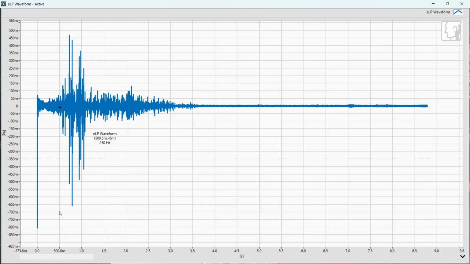So that's how we use the stimulus frequency cursor. If you want to learn more about this feature, check out the SoundCheck manual or ask your sales engineer.